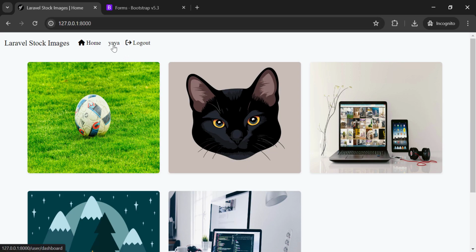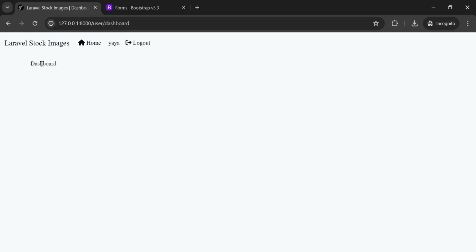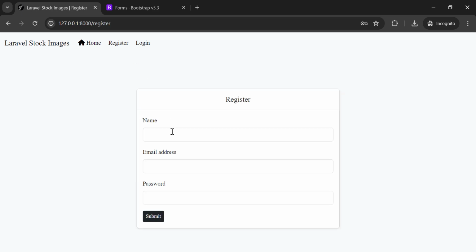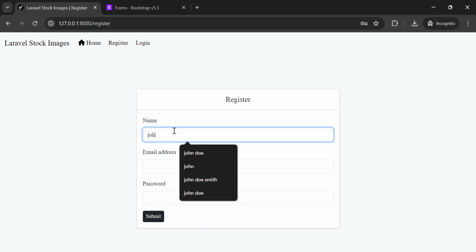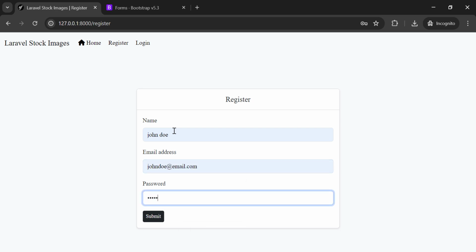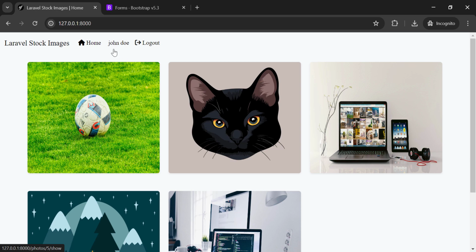And as you can see, I am logged in and I have here the logout link. If I click on my username, I am redirected to the dashboard. If I click on the logout, now I am logged out. So let's try to register a new user and check if we will be redirected to the slash or the slash home. So let's add John Doe, and John Doe. Submit. And as you can see, I am redirected to the home page.